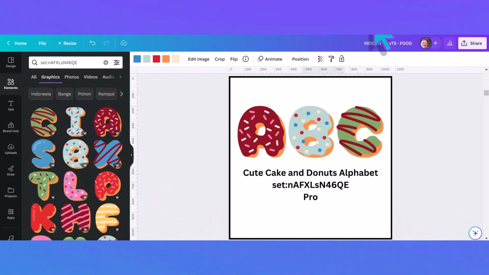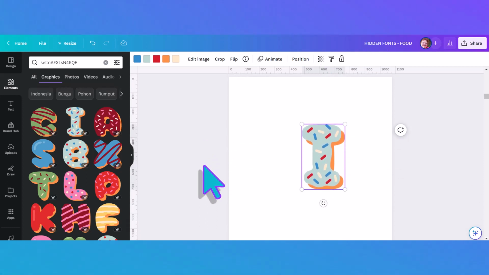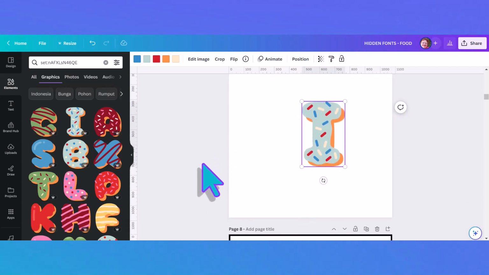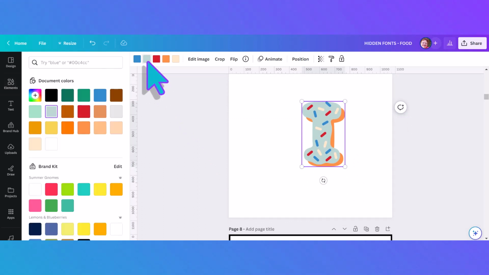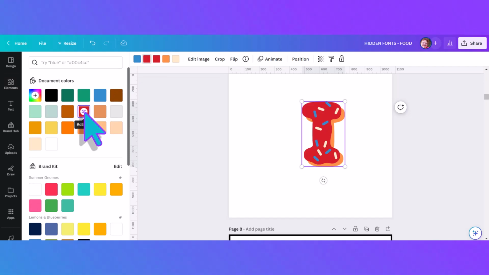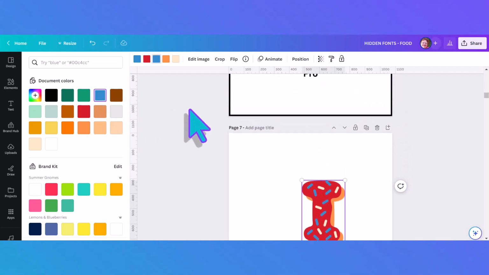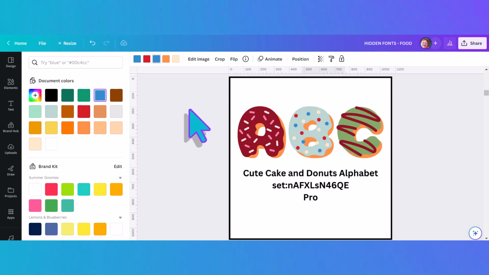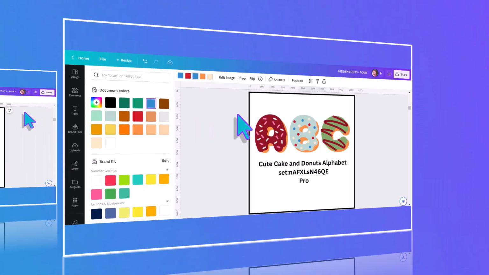This set is called Cute Cake and Donuts Alphabet. It's also a pro choice, and this one has the advantage that you can actually change the colors. So if I were to pull up one of these letters like this I, and I didn't like that kind of washed out blue, I could click on it and I could pick any color I wanted. Let's say I want this red. And then, oh, I already have red in here, so I want to make the red blue. You can change the colors on this particular font, which makes it very useful if you want to use it with your own color palette.